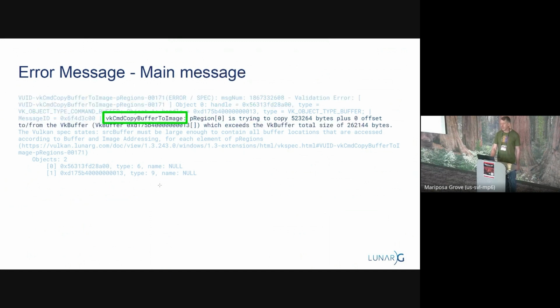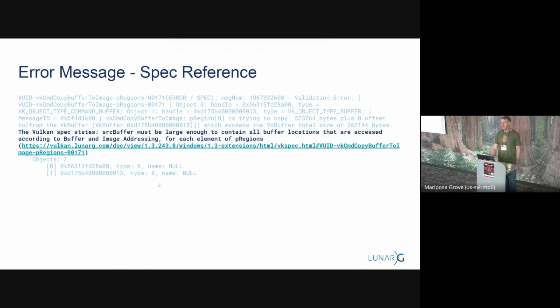Then you get the real error message, which is the only part of this whole screen that was written by a human, which is we wrote some code to check and we described what we found in that check. So in this case, we're trying to copy too many bytes into a buffer that is twice the size because I changed the row length. And we'll identify which part of the parameters caused the error, and then, like I said, what we detected was wrong.